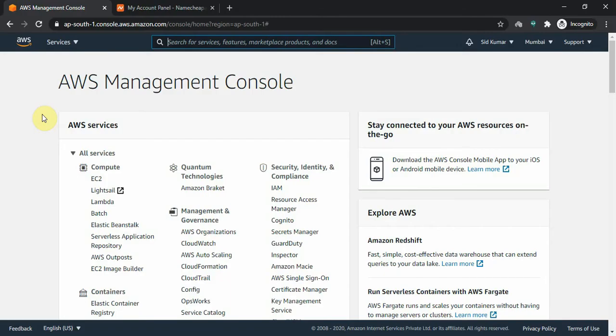Today we are going to host a simple HTML website in AWS. We will continue our series of deploying MEAN stack and many more later. Today we will deploy an HTML CSS website. Let's go. Let's first move to EC2 instance. I have logged in to my account.